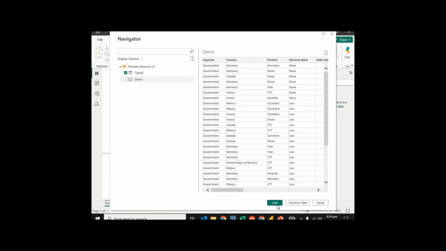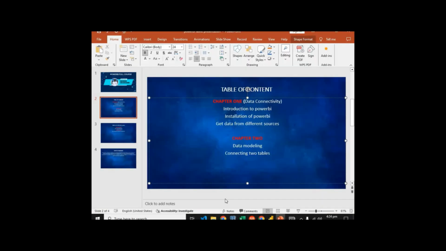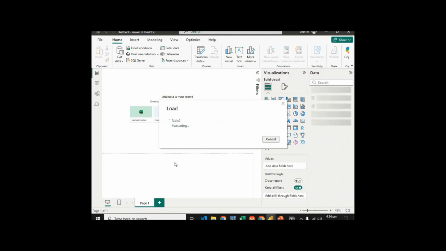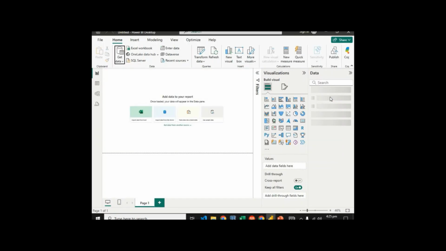you go ahead and click on what? On Load. Now Power BI is going to process it and load the data set into your Power BI. If you look at your right hand side, we'll have Data. After loading, the table name is going to appear on this right hand side. All right, just wait, you're going to see the magic. Now when you look at your right hand side, we'll have this data.